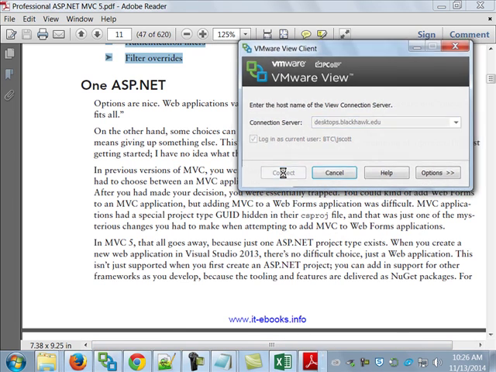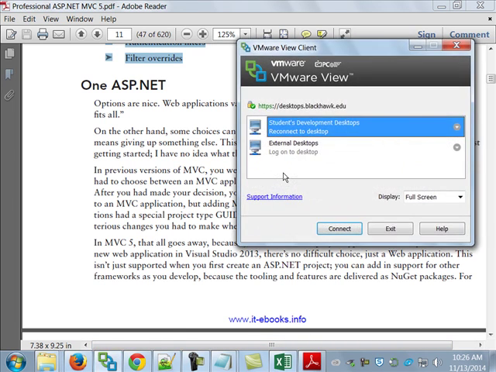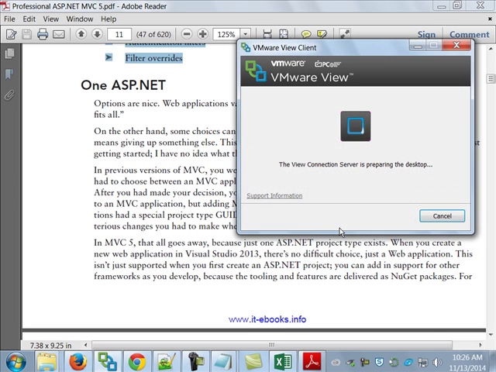I don't know if you've seen this before or not, but give me a second to load this, because I thought I had the virtual desktop up, and evidently I don't. This is new. This is cool, what I'm about to show you. All right? This is new as of Visual Studio 2013.